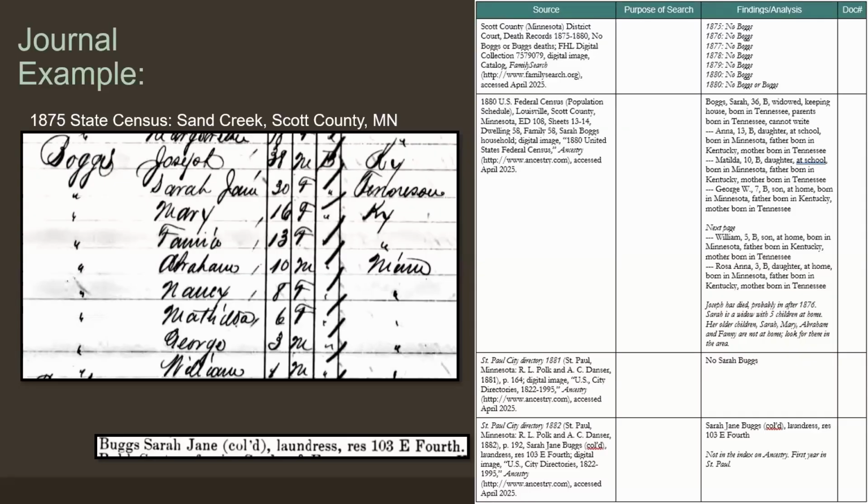In this particular example, you'll see the 1875 state census in Scott County, Minnesota, where I live. That family, Joseph and Sarah Jane Boggs, are the first African American family to farm in this county. They were here in 1875 with all of their children, and we can see that they came from Kentucky and Tennessee into Minnesota. The 1880 census in the journal, which might be hard for you to read, then shows that Sarah was a widow by 1880. And then she moved to St. Paul by 1882. So you see that little entry in there, Boggs, Sarah Jane. She's a laundress and living at East 4th.